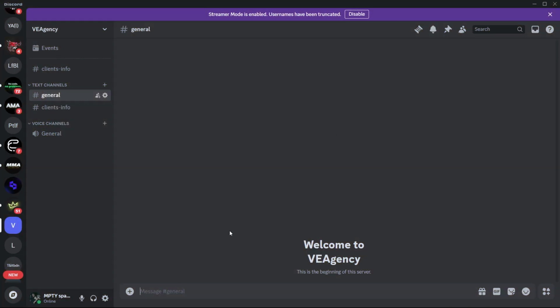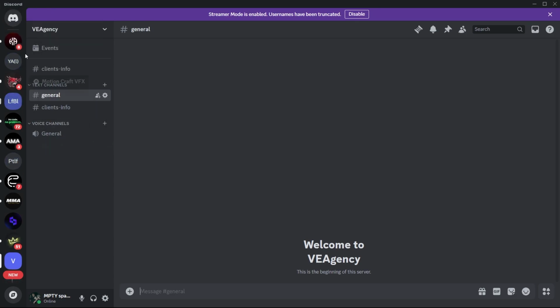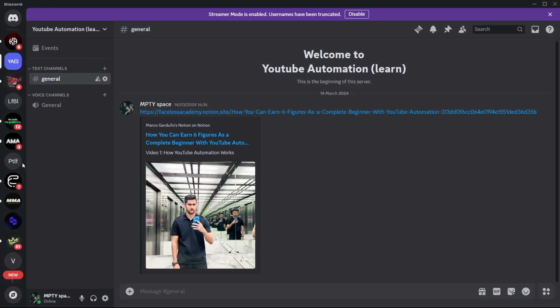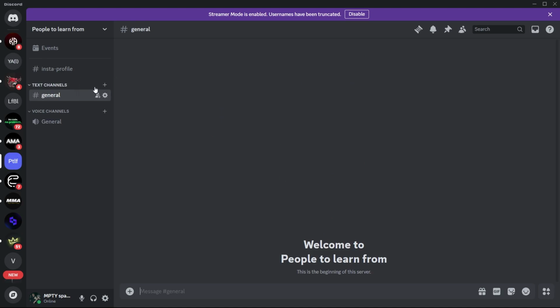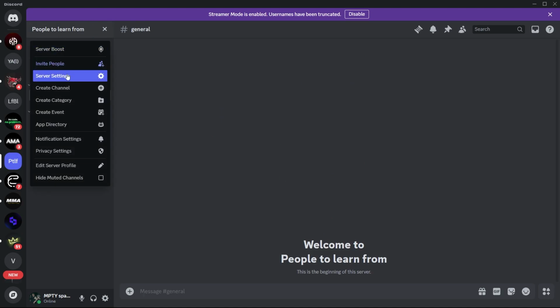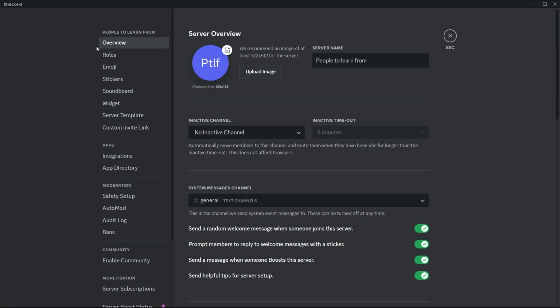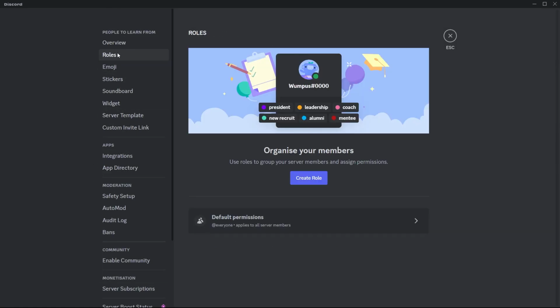So first of all, open your Discord application on a PC, and on this page you'll have to simply navigate to your server. So for example, I'm opening this server. Here, I will have to click on this drop down icon at the top left and navigate to server settings. From server settings, you'll have to navigate to the roles section, that is the second option from the top.